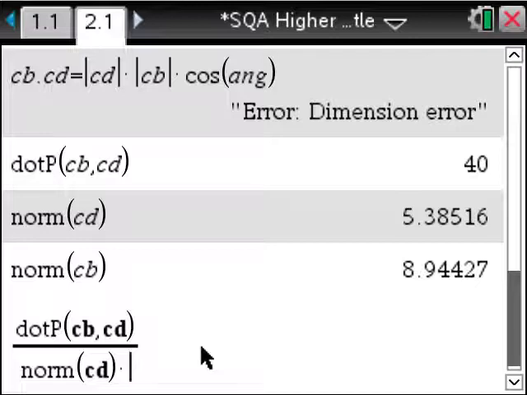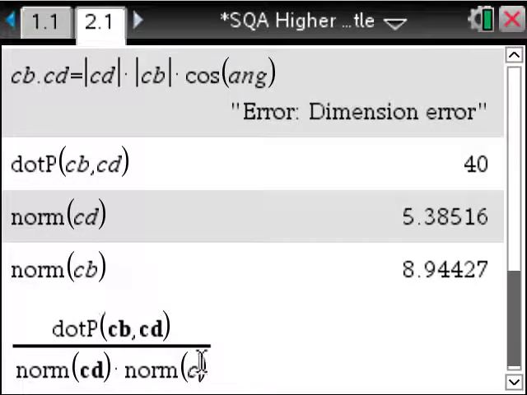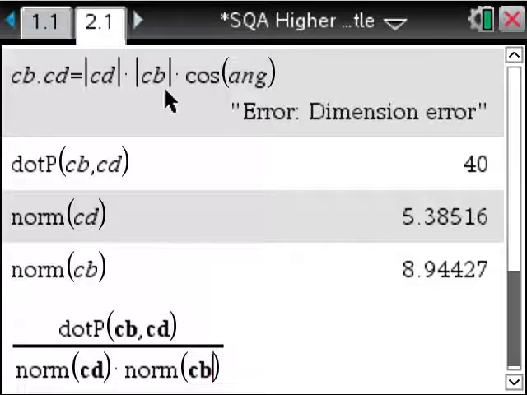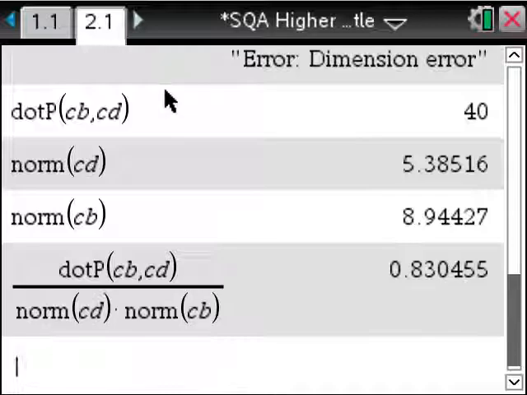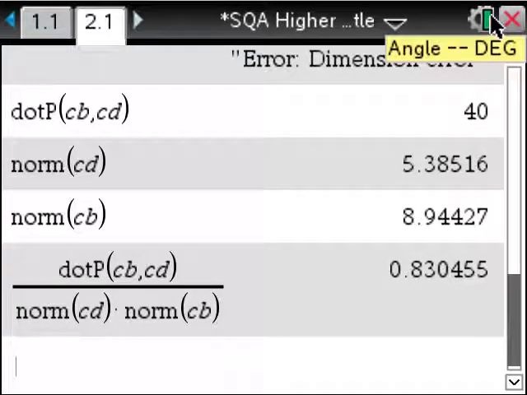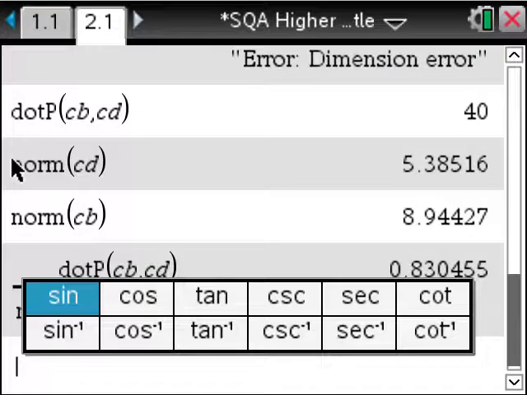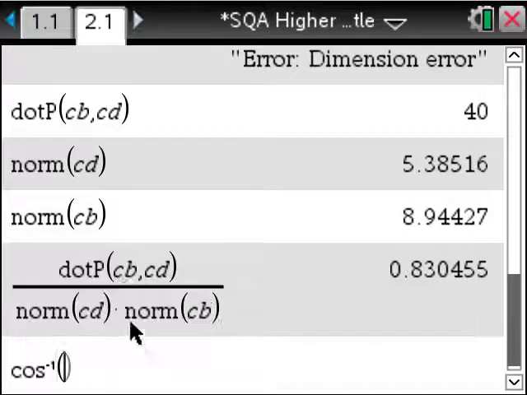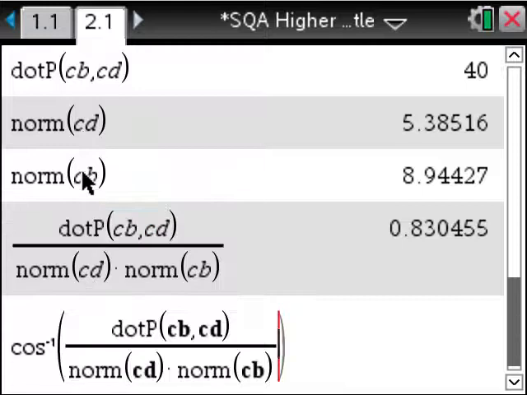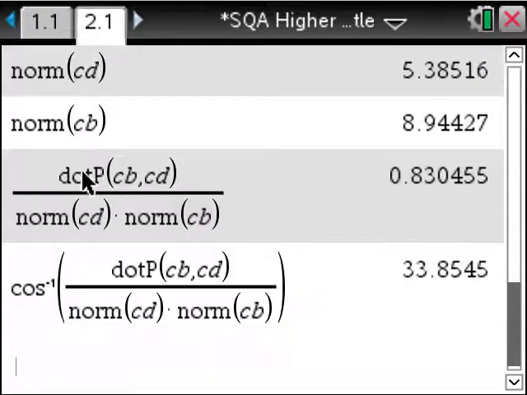Then multiply by, well, I'll just paste it again and then edit it. So this is going to be the statement when I divide both sides by the magnitude of these vectors, and then I'm going to do inverse cosine of this. So when I press enter, I get there. I better just check I'm in degree mode. Yes, I am. So inverse cosine of that whole expression will give me an angle of 33.85.